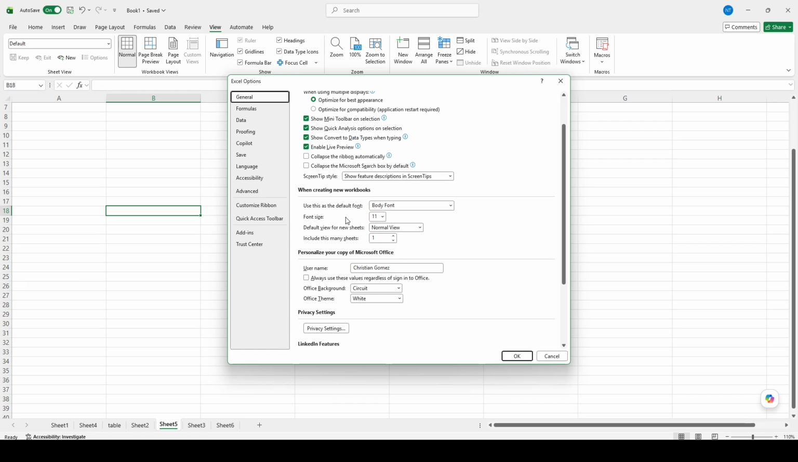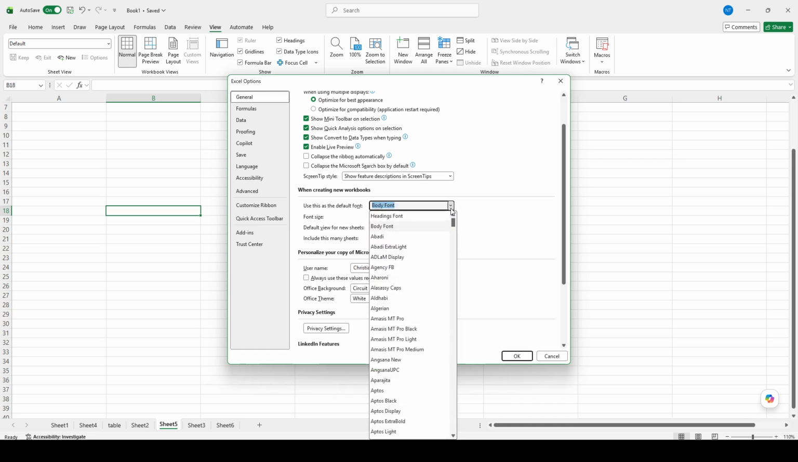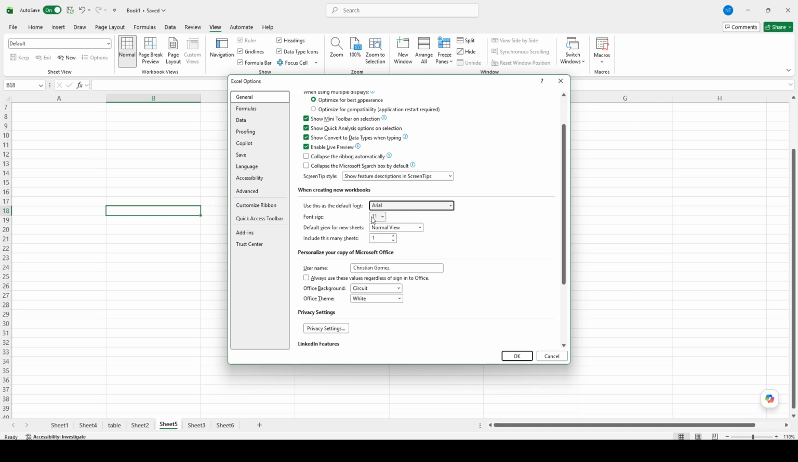Now click the drop-down menu next to Use this as the default font. A list of font families will appear. Select the font you want Excel to use going forward. For example, you might choose Arial, Segoe UI, or Calibri, depending on the look you prefer. Pick a font that is easy to read and works well for the kind of spreadsheets you create most often.